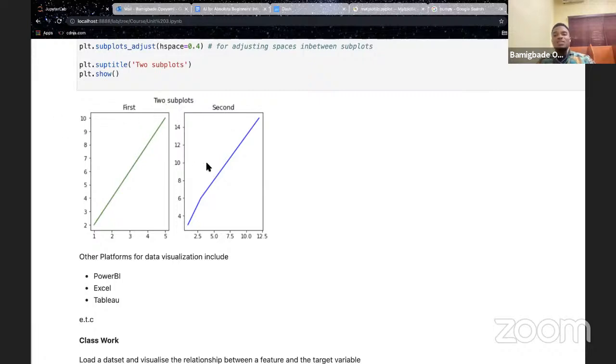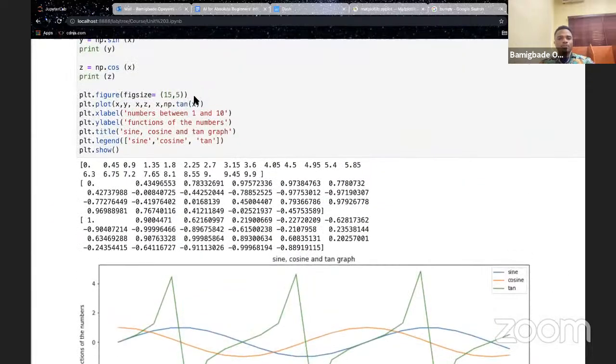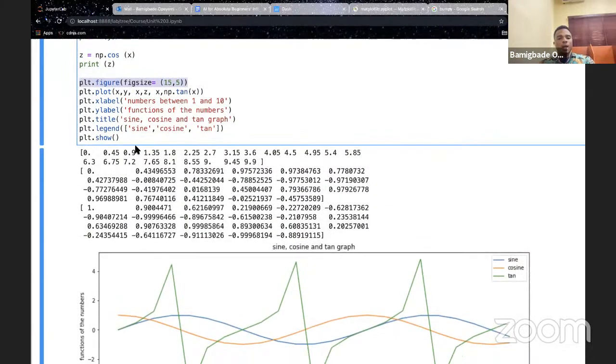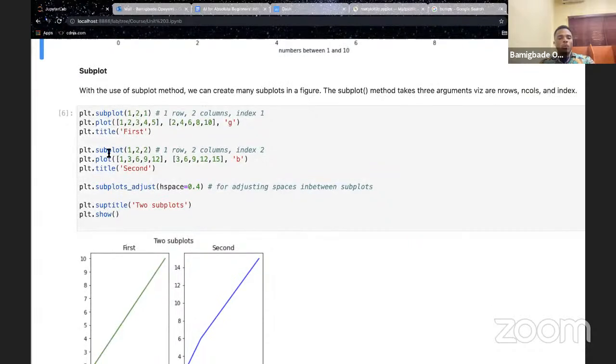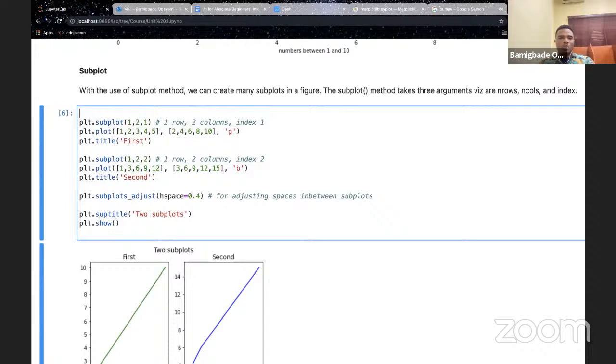The main canvas, the main figure here, is from this boundary to this boundary. That's the main figure, right? You will see that. Let me copy this and put it here. This is a subplot, but I want the main figure to be 15 by 5.